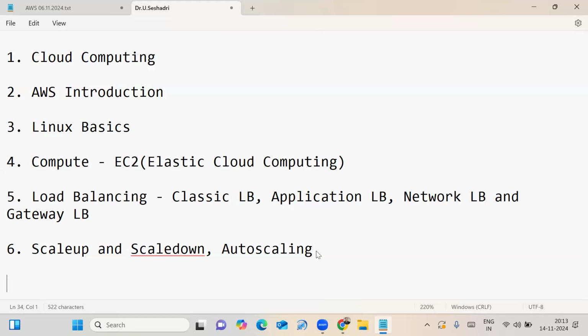Fine, friends. Now, in this training program, I will cover S3. S3 stands for Simple Storage Service.